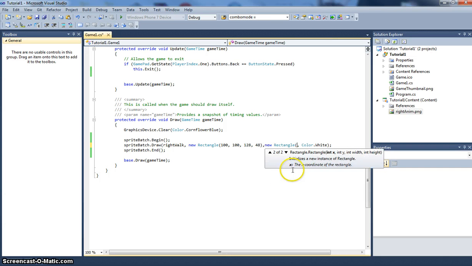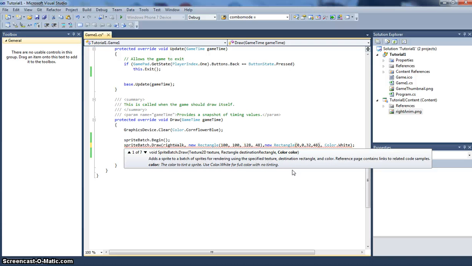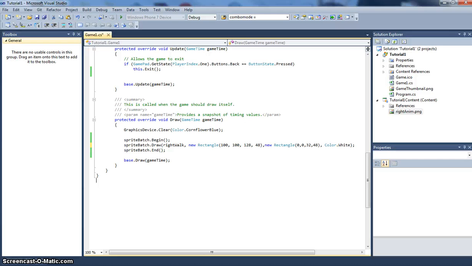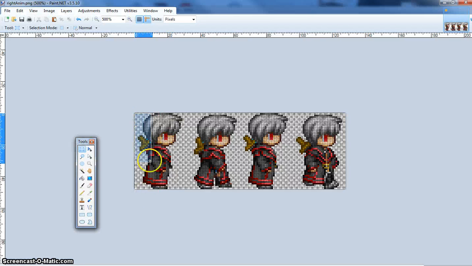Now remember, the source rectangle defines which part of the image we're going to draw. So since we want to start on the first frame, the x coordinate is going to be 0 and the y coordinate is going to be 0, and the width of one frame is going to be 32, and height is going to be 48 because we want to draw the whole height. So now that should just draw this part here up to 32, right about here. So that part should be drawn.